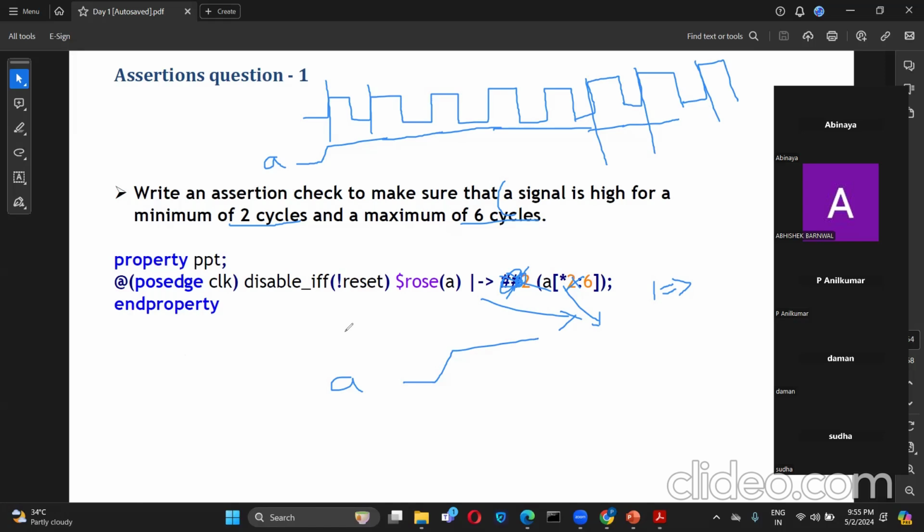Yeah, we can use direct A, right? Why are you using the dollar symbol rose? We can also write it without it, right? It's an antecedent part. If A is high at that time, the consequent part will work, right? See, if you had heard yesterday's class, you would understand. If you write simply A, it means A should be high from the previous clock cycles. Here it could be high and here also it could be high.